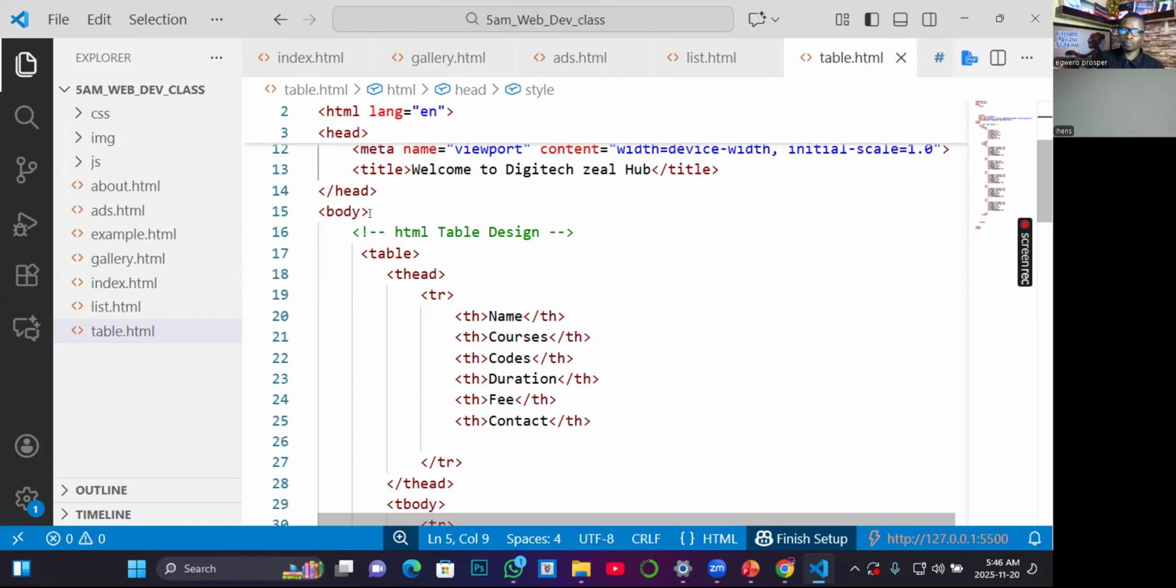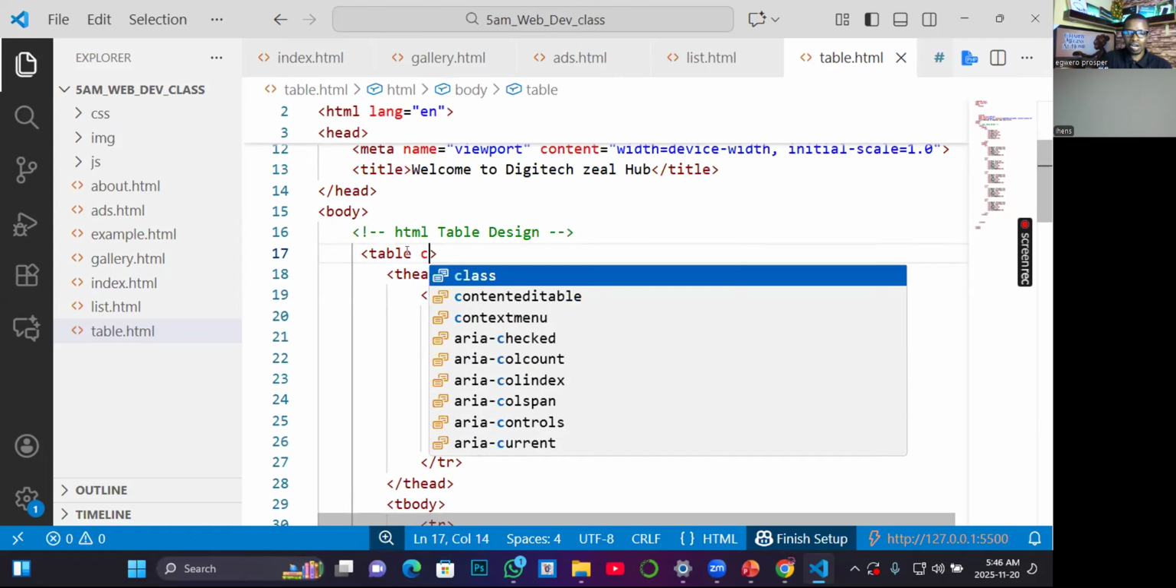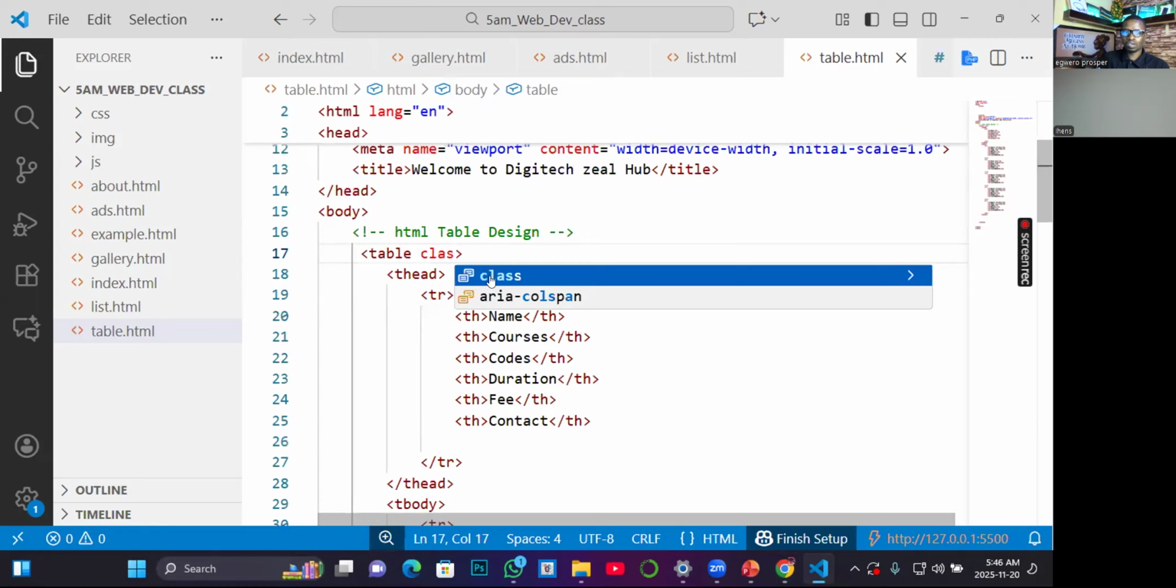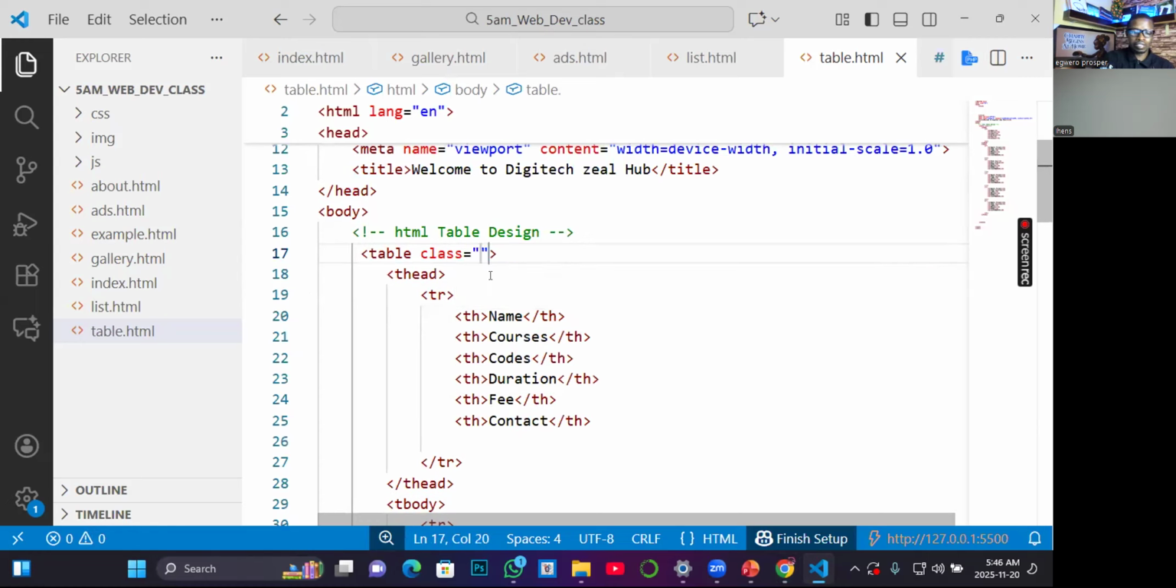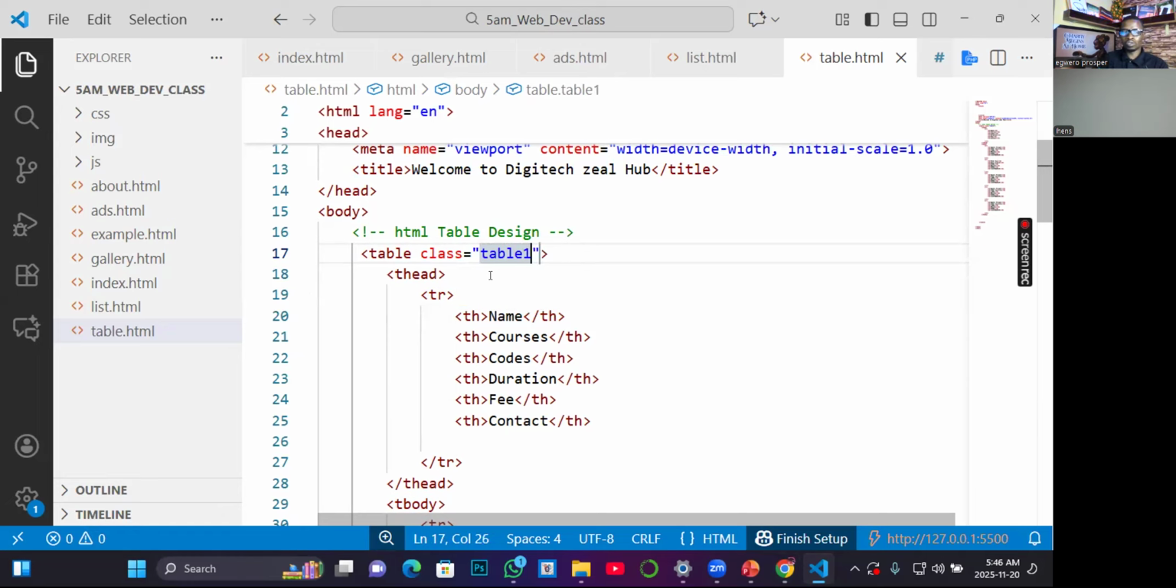So from what we have done, body is the main container. Inside the body, we have tables. Now, because I may have other tables, I will just class this particular table. I will just class it table 1.